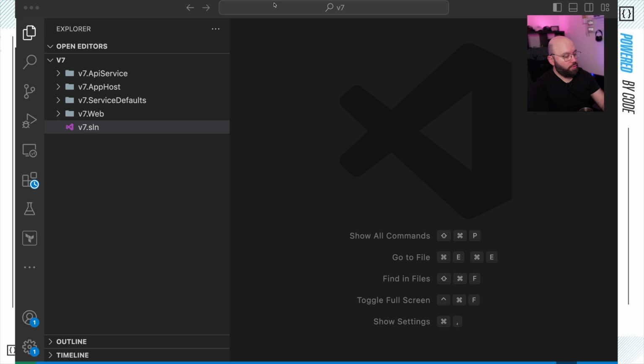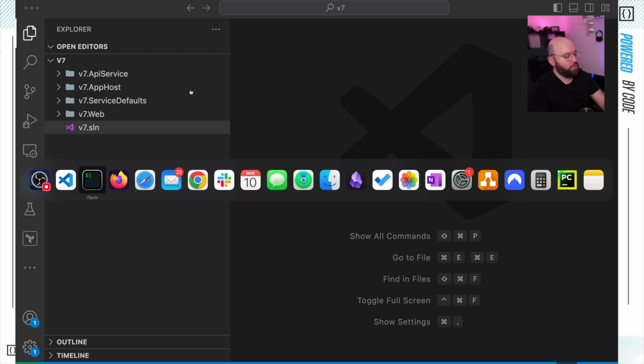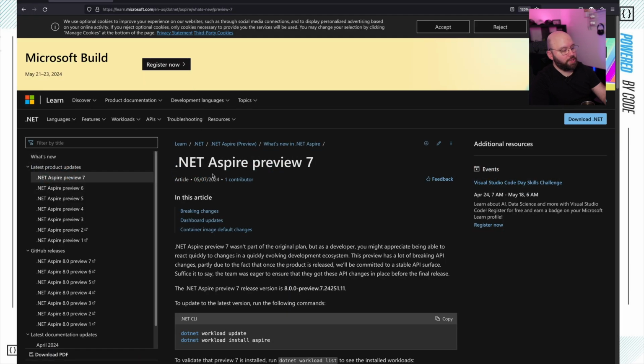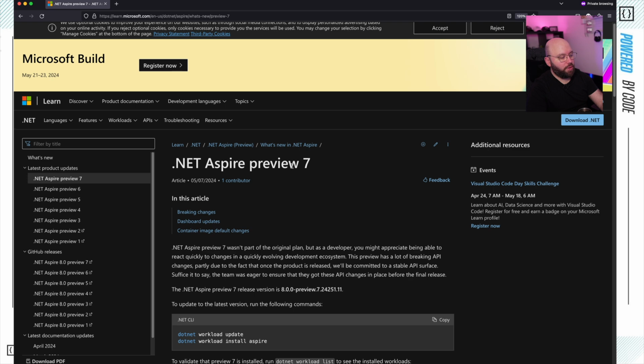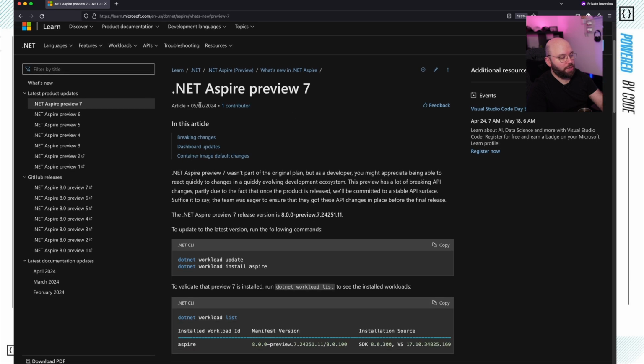So let's get started. What I have here is an application which is already running on .NET Aspire version 6. But before we jump into that, let's go to our web browser. What I have here is the release of .NET Aspire preview 7, and as we can see, it has been released a couple of days ago.